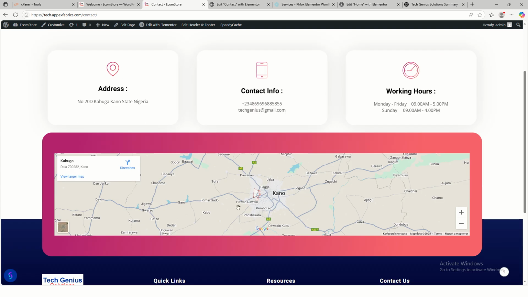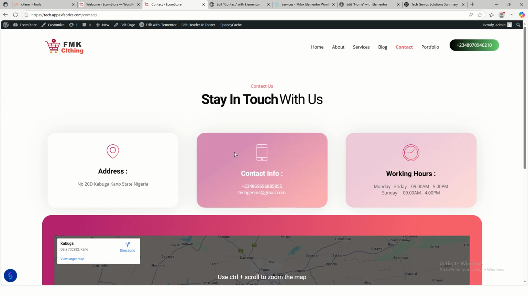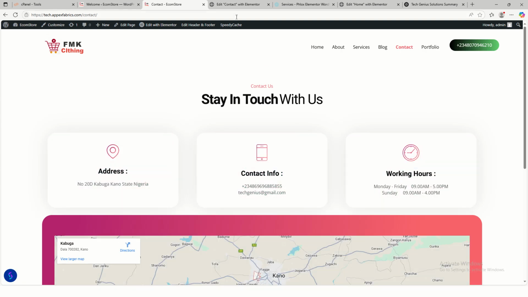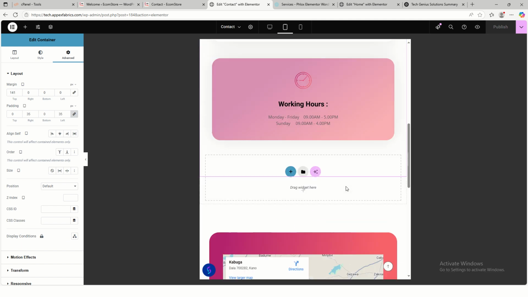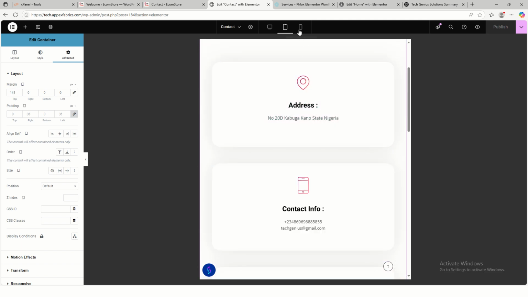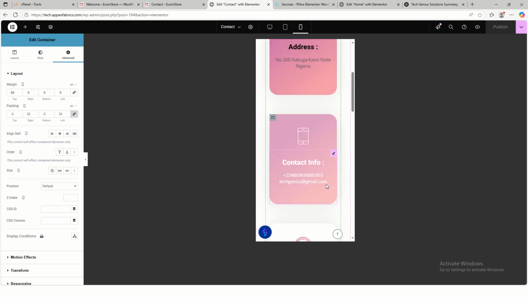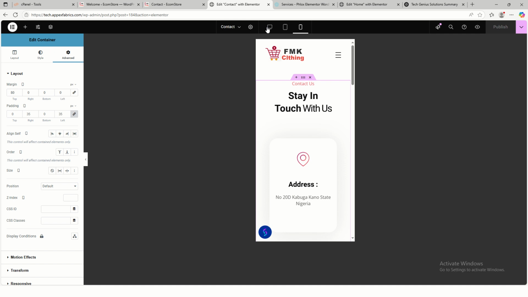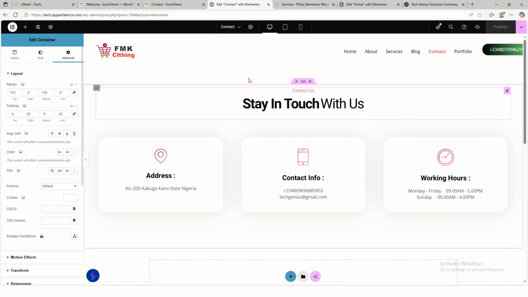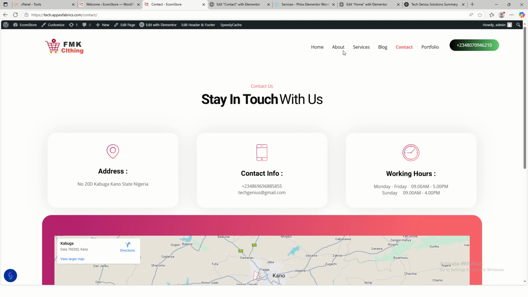All right, so 120 is okay. Now let's check out the mobile view. Sorry, the tablet view. This is the tablet view. Tablet view is okay. What about the mobile view? Mobile view is fine. Everything is okay. So we'll just go back to desktop view. Now, I think we are done with the contact section.